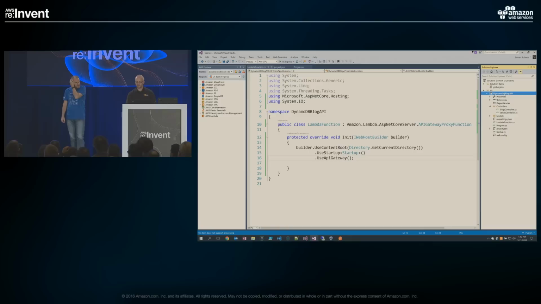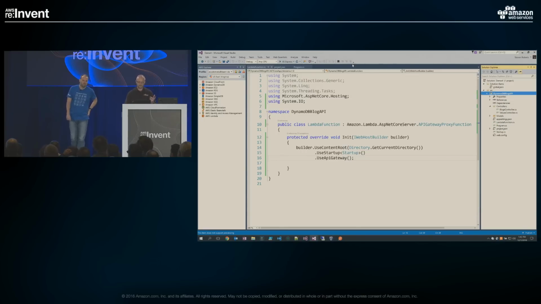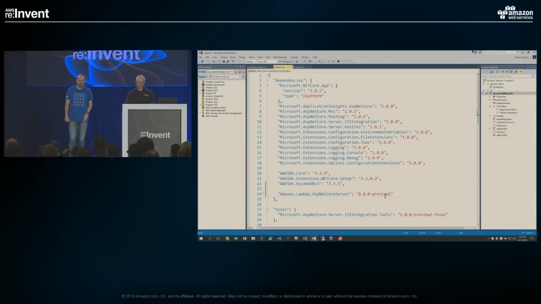Now, if I right-click on the project at this point, you'll see that there's no publish to Lambda yet. It still thinks it's a web API project I can publish to Elastic Beanstalk, right? So we've got one more thing to do. We're going to add on the Lambda tools. So go back to project.json, and we'll add in a reference to the tools assembly.